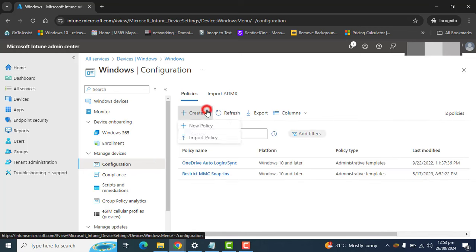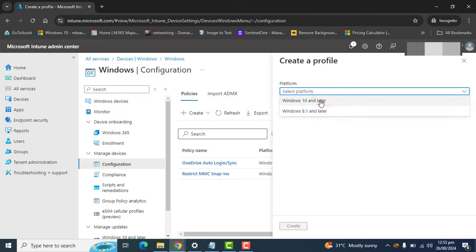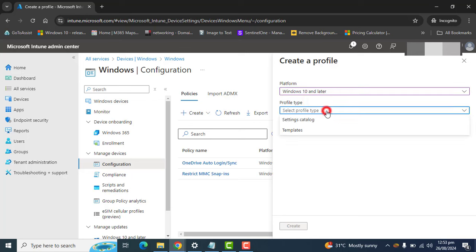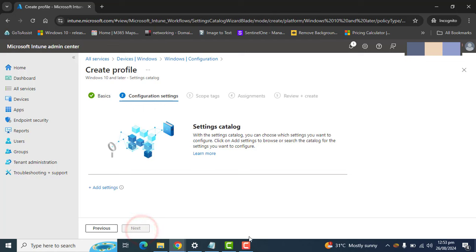In the configuration, click on create and new policy. Here select the platform Windows 10 and later, and in the profile type select settings catalog. Hit create. Now let's name this policy for Windows devices: Autolock Windows devices. Okay, hit next. Now we are on the configuration settings page.